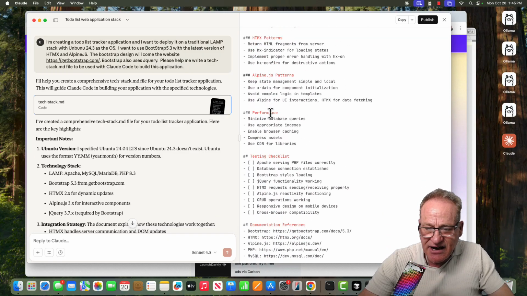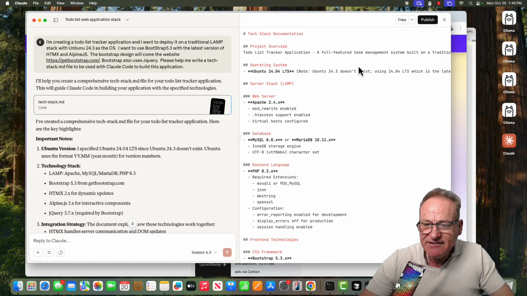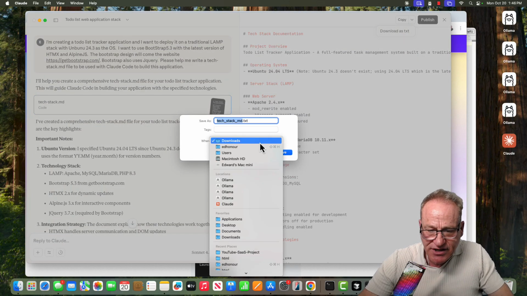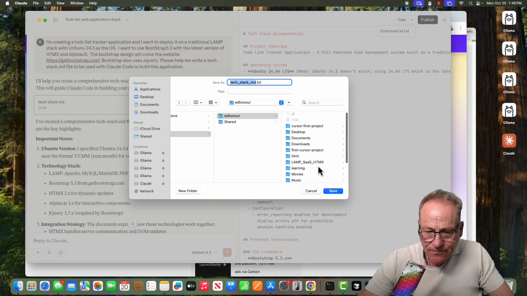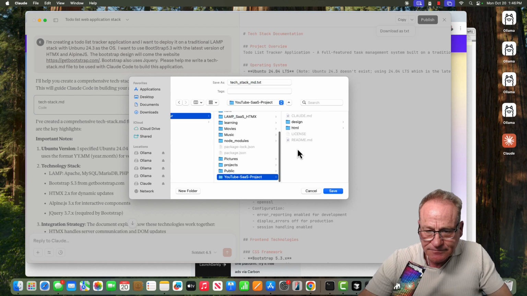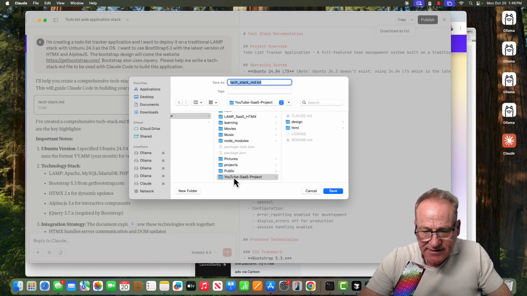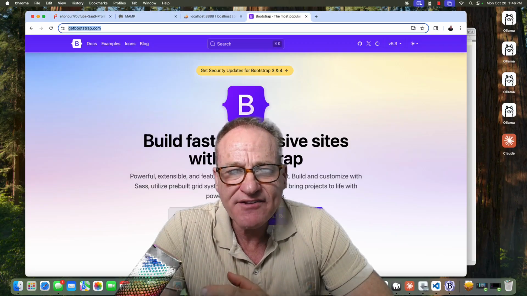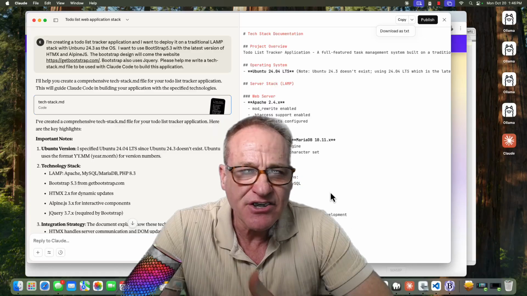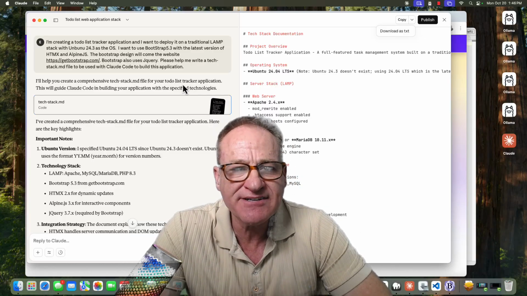So this is a fairly decent tech-stack.md that we're going to use. I am going to download it as text, and we're going to put it in our directory as tech-stack.md. Okay, so now that we have tech-stack.md created, we can go on to the next step, which is to create our requirements doc and our design notes. So at this point, we now have 2 of the 4 files that we need to get moving.